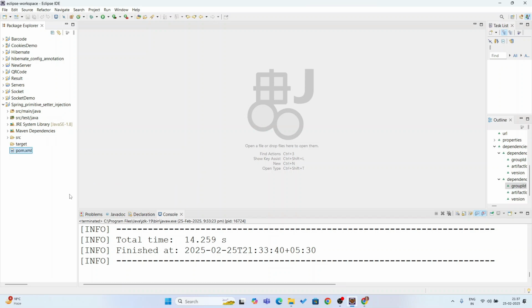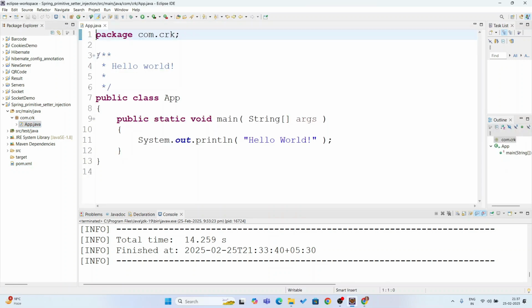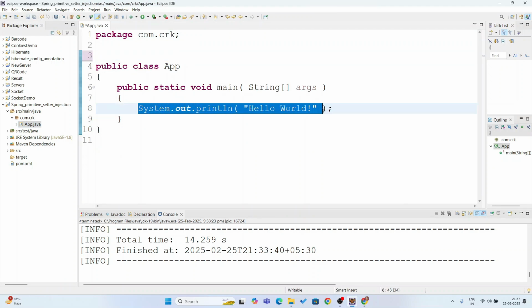Now I have to create a bean class in src main Java. You see my package name is com.crk. One default class, that is App.java, is created by default. Later I will use this class file. Now I am going to close it.